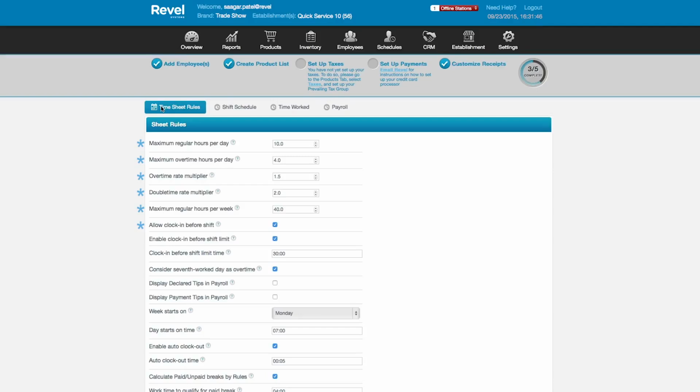This is a great feature. If you allow clock in before shift, the employee can clock in but won't start getting paid until their scheduled time. You can also set a time limit on how early they can clock in. Here you can set the condition that you only want employees to be able to clock in 30 minutes prior to their shift.